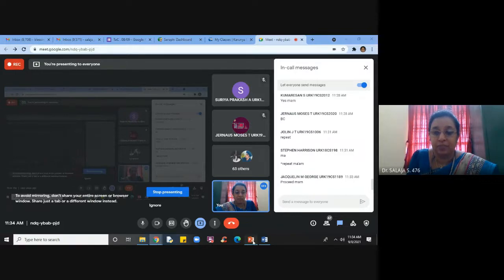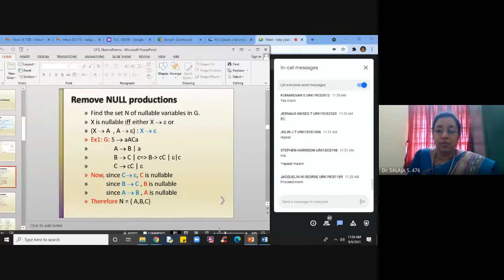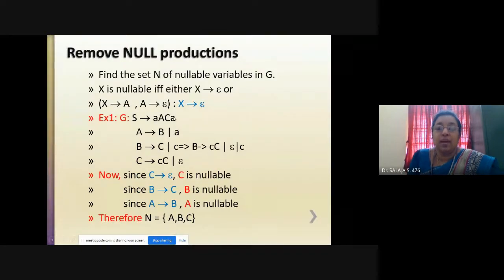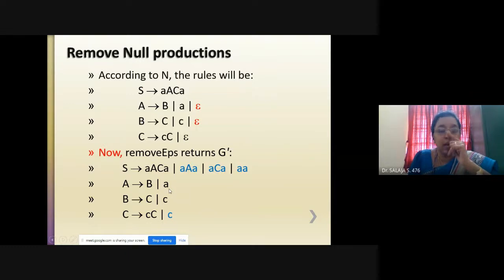Okay, thank you. So now moving forward, you have a set of nullable variables. If we take this case, C produces epsilon, so C is nullable. B produces C, so B becomes nullable. A produces B, so it is nullable, whereas S is not nullable. Therefore, nullable variables are A, B, and C. Now we'll move on to removing the nullable variables.